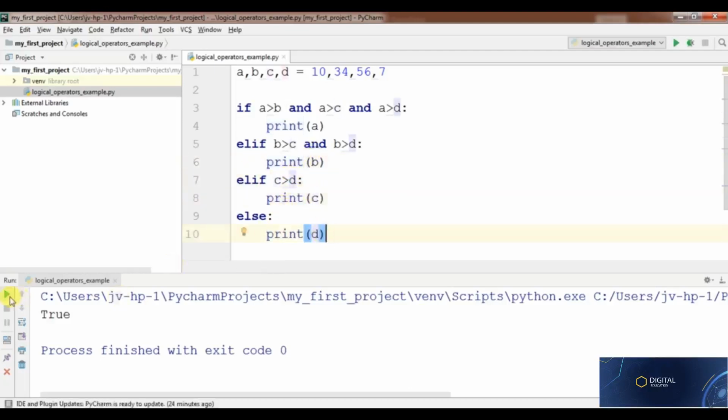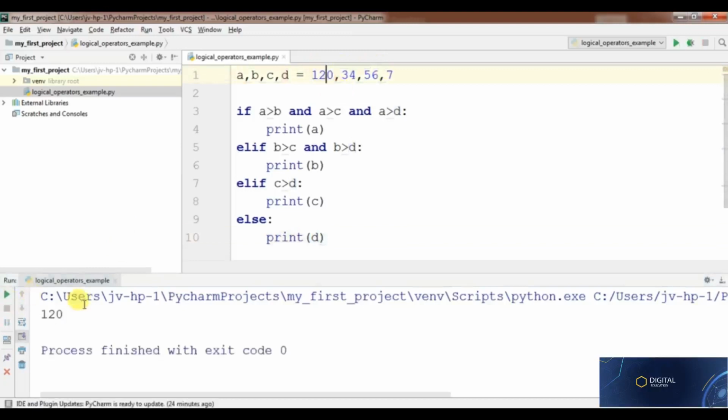Let's run this. And you can see here 56. I'll change the value to 120. Now it should print 227. So we can use these logical operators to solve different problems when we have multiple conditions and we want to combine the conditions.